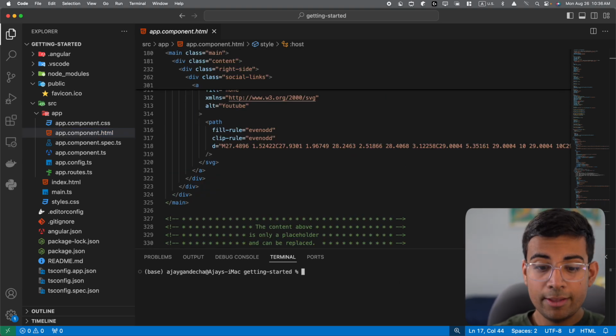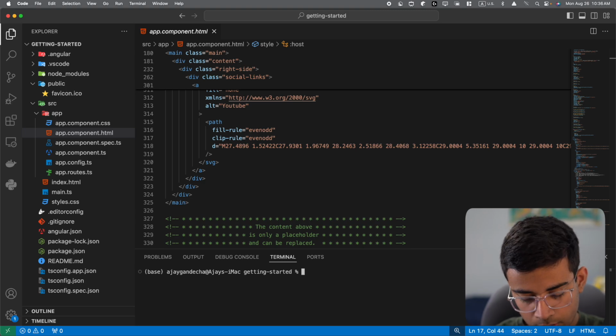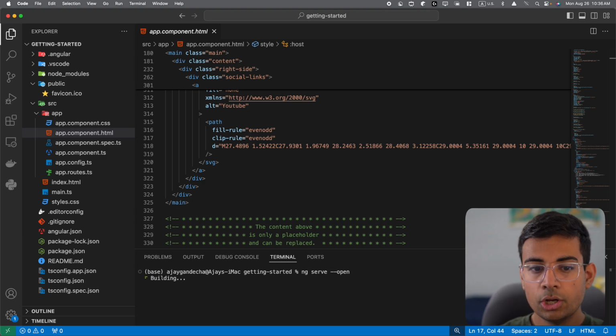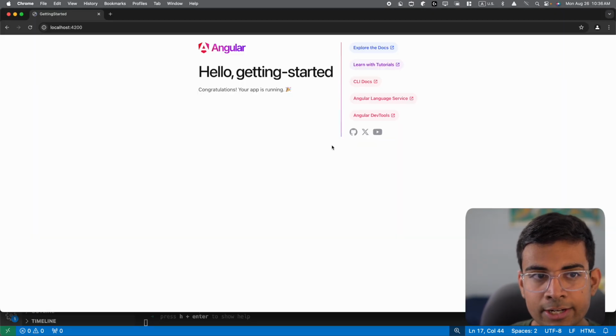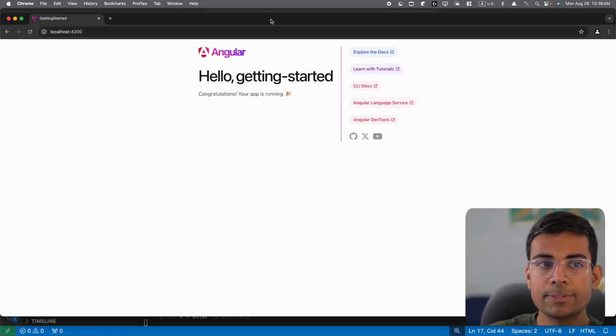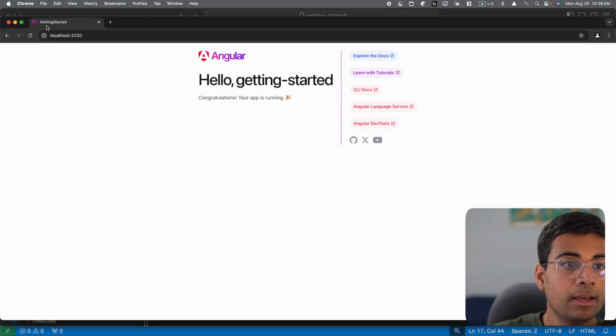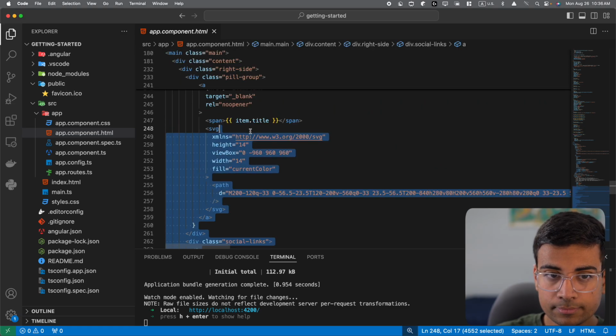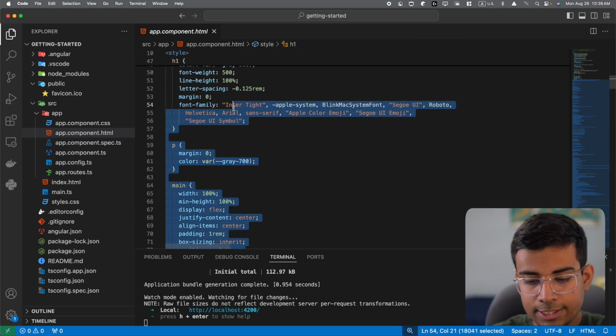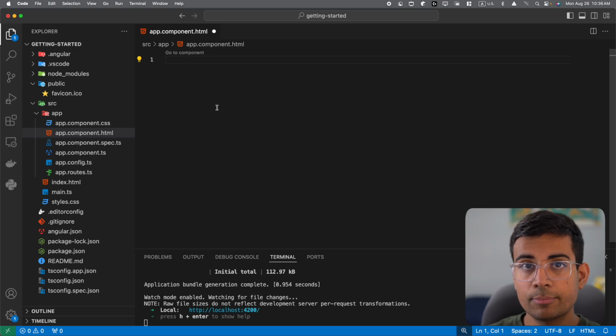All right, so you may remember if we type into our terminal ng serve --open, what this will do is actually open our website. And I'll press allow right here, and you'll see that this opens up our website in a browser of your choice. What I'm going to do now, though, is delete all of this HTML. I'm going to delete everything, and we're going to start from scratch.